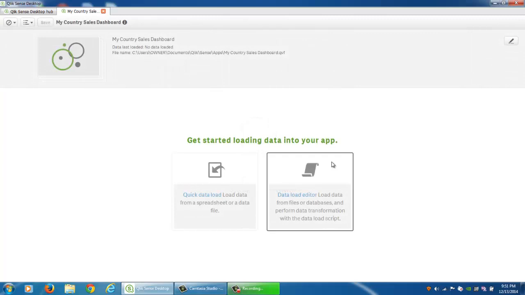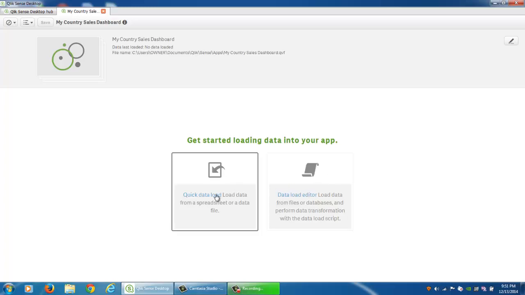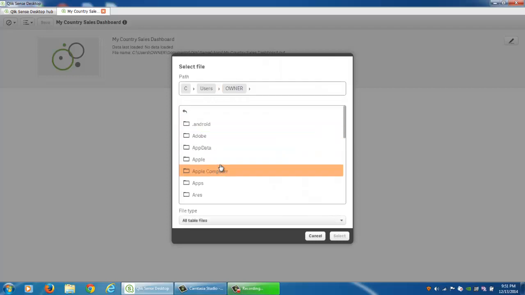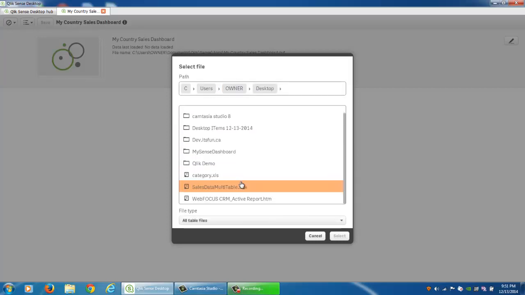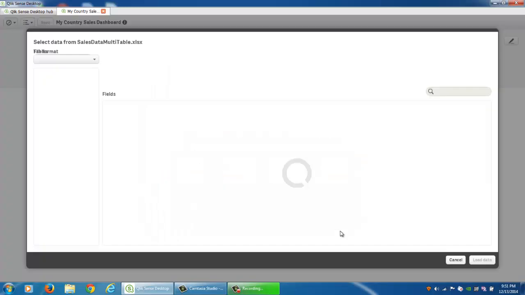Click Open. There's a couple ways to connect to the data. We've got a data load editor, which has connections to ODBC, OLEDB, web file. You have some custom connectors you can use connecting to Salesforce and so forth. We're going to use a quick data load and navigate to our desktop where our Excel file is. And there's our Excel file. Let's go ahead and pin that.